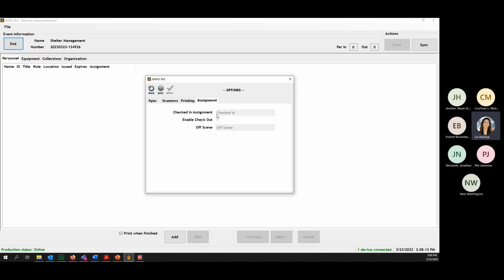So the check-in assignment allows you to go in and enter whatever you want. So if you want this to be checked in, or staging, if you have multiple Rapid Tag stations set up and they're all in different locations, instead of saying checked in, you may want to put in the location. So let's say this is at a Maryland location. So you can say checked in Maryland or checked in Monroe if that's the other location that they're at. So it's really up to you and how you want to use this.